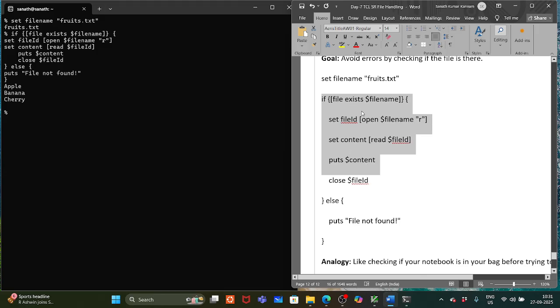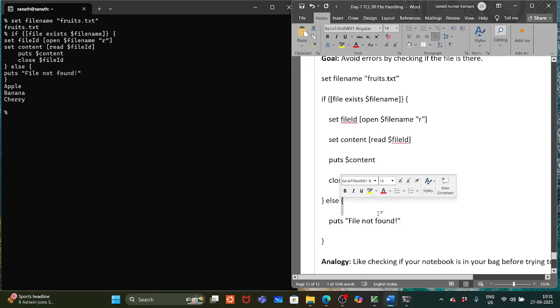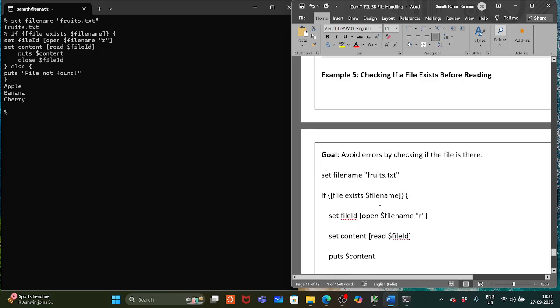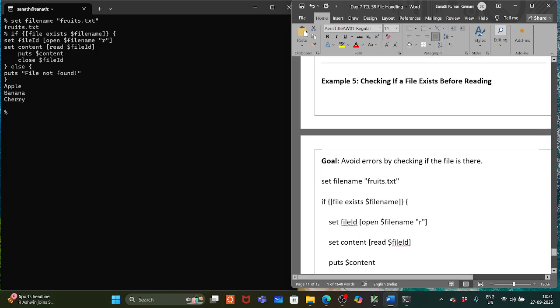If the file exists, means if the file is there, you are displaying that content of that data. The fruits content you are displaying. Okay, suppose that file is not there, else it will simply puts "file is not found". Okay, this is about checking if a file exists before reading or not.